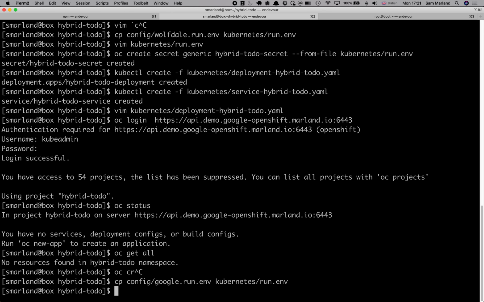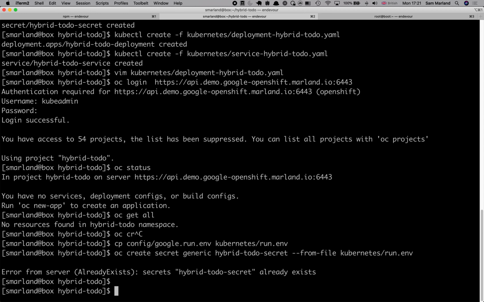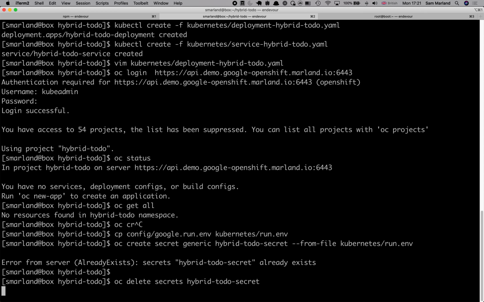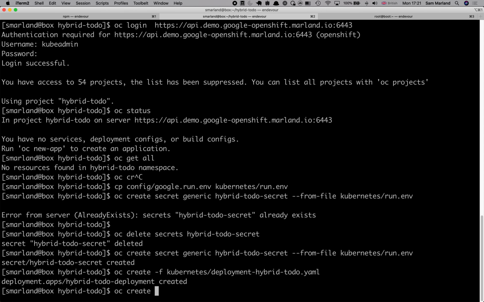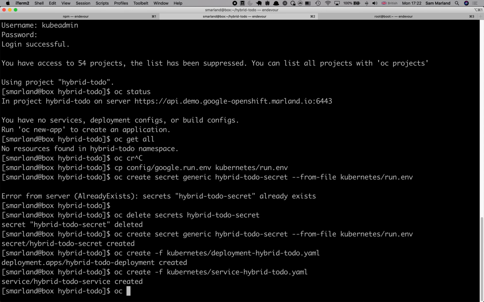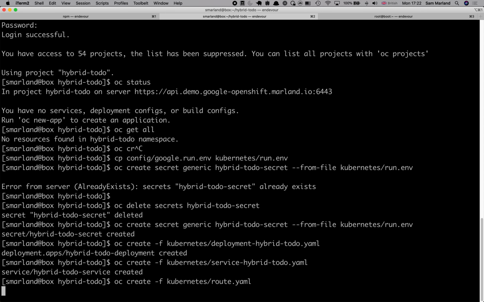And I'm going to create my secret again, exactly the same as I did last time. And I forgot to clear this down from my last demo, so let's delete that just to make sure everyone thinks I'm not cheating. And then we can just create that this time. So I've created my secret, great. And now I'm going to create my deployment, my service, and also this time I'm going to create my route from the command line.